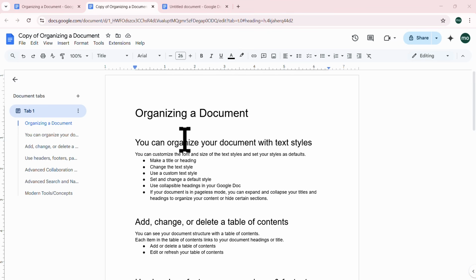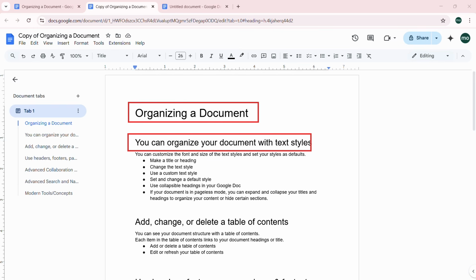Now I do have some styles in here. So as you can see, I have the title style in here. I have a few heading 1 styles in here as well. And when we turn on the tabs, we can see them kind of showing up here. So remember, when we use any of those styles, the headings or titles, they appear on the tab here as well. We'll see a little later how they actually show up on your table of contents.